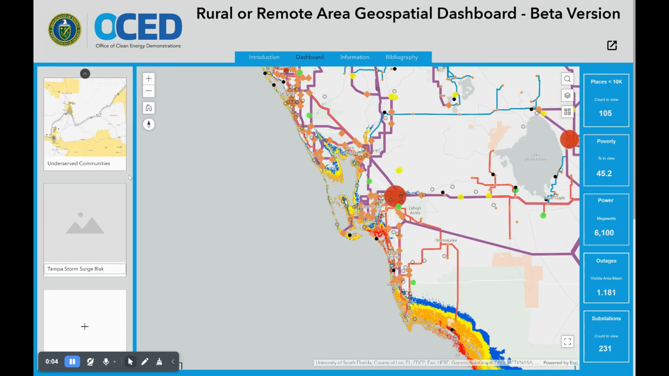With this bookmark feature, as a user, you're able to create your own bookmarks. So for example, let's say we wanted to go back to our Burns, Oregon example.